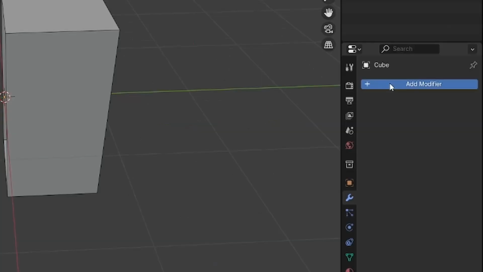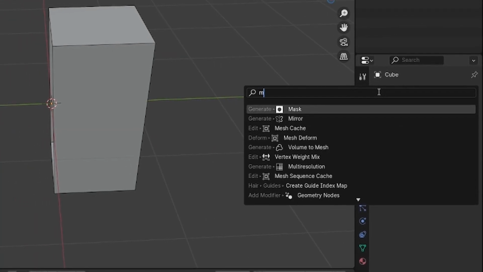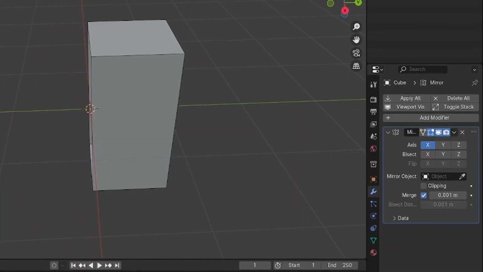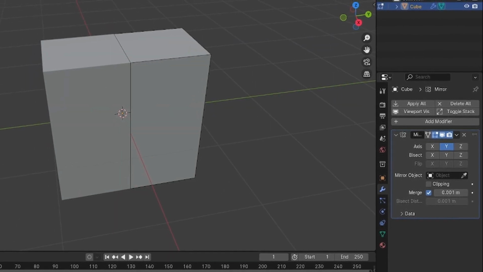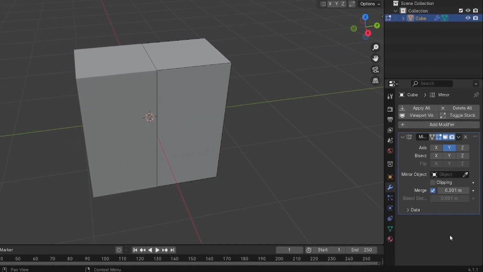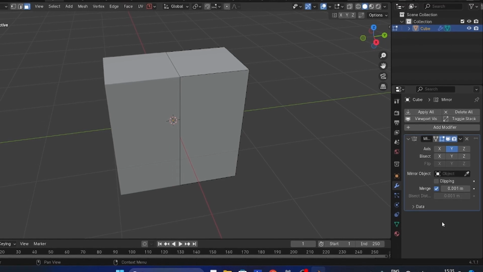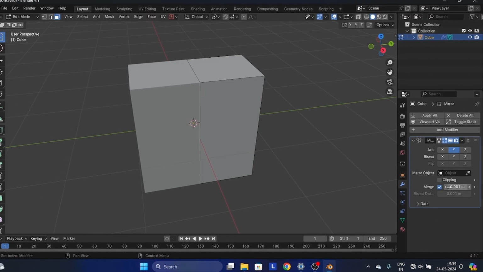Okay, then go to modifier section, add a mirror modifier. Okay, and then in Y direction, obviously we need half. So we are going to work on the half part of it, and the other half will be symmetrically same.